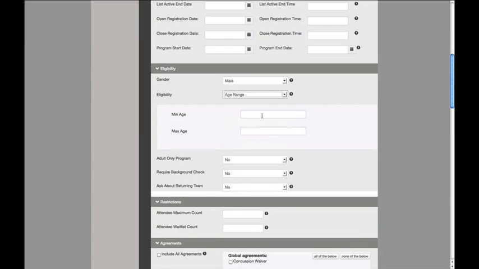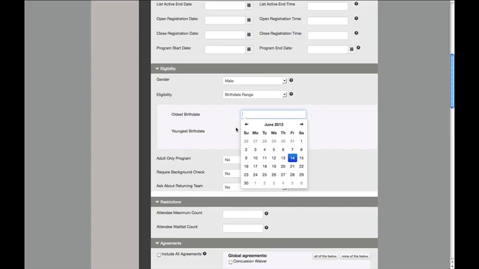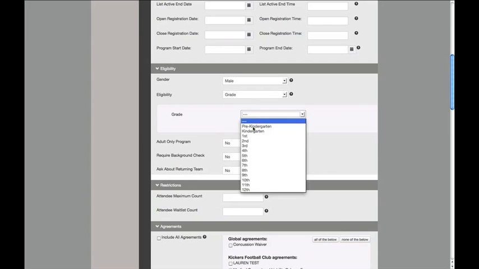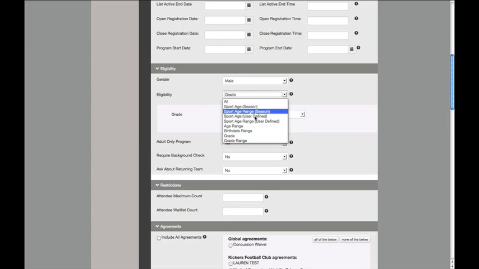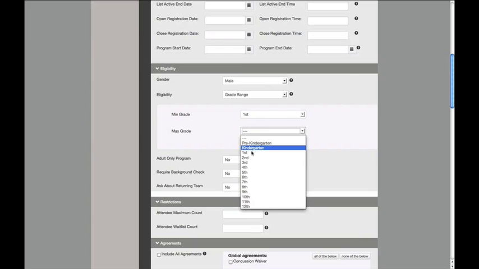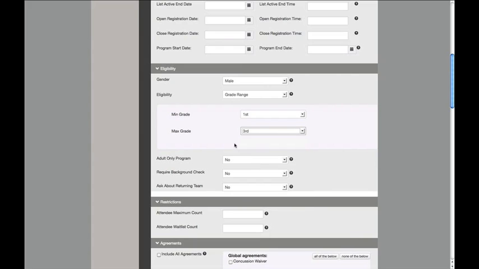Next option is a simple age range where you have a minimum age to a maximum age. A birth date range where you can put an oldest birth date to a youngest birth date, and everyone in between would be able to register for this program. And then you also have the option to use grade or grade range as an option. And you can choose your grade range here as well. So a lot of different options for you to choose from.